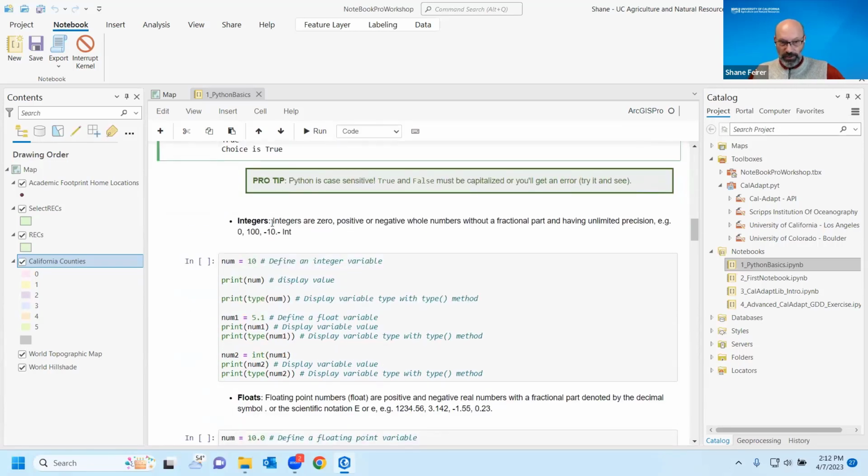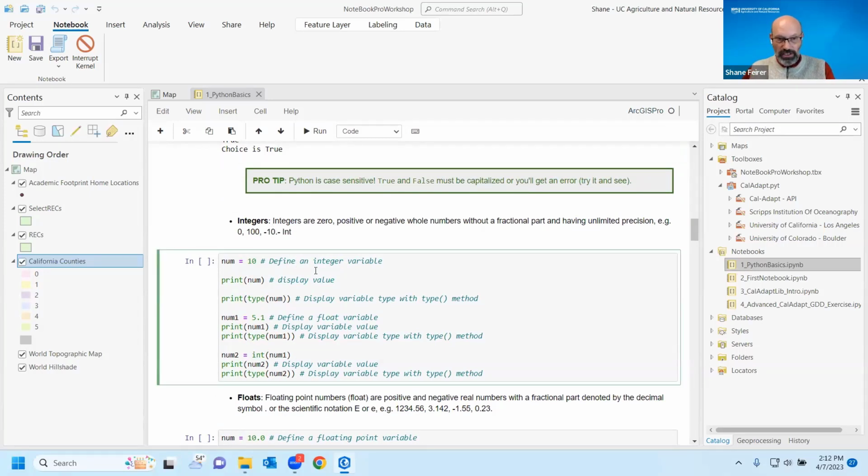So let's have a look at integer values. Like I mentioned, an integer is anything without a decimal place, a whole number. So in this case, 10. If we run this cell, we're going to see the number 10. And then by using the function type, it's going to figure out what type num is. If we run that, it's going to say integer, int.